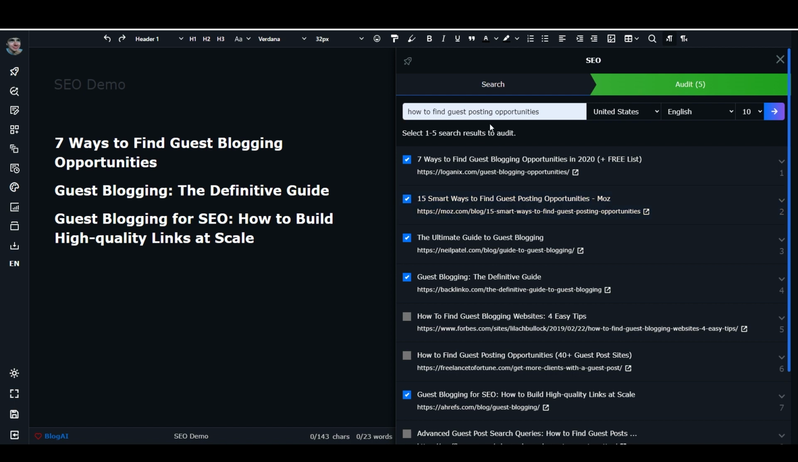So basically what I can see from this, just from taking a quick look at it, is that even though I searched for this long tail keyword, none of the top results are specifically targeting that exact long tail keyword. Instead, the ranking articles are about how to find guest posting opportunities, but none of them are using that exact keyword. So you can see this one is using 7 ways to find guest blogging opportunities in 2020.